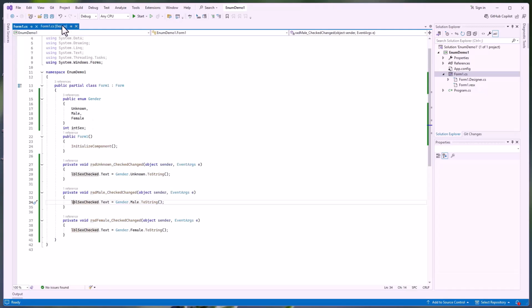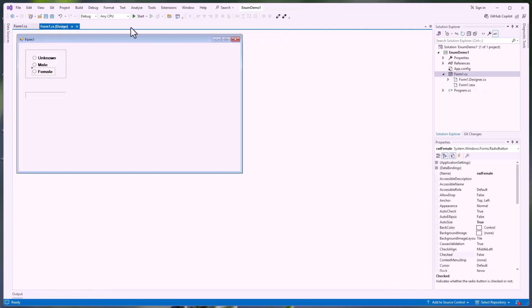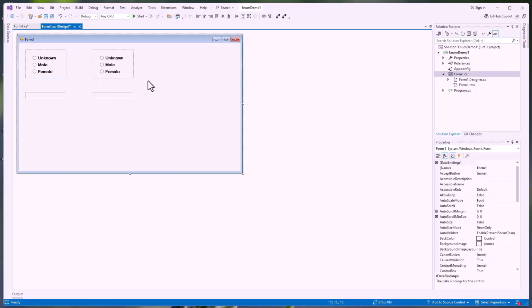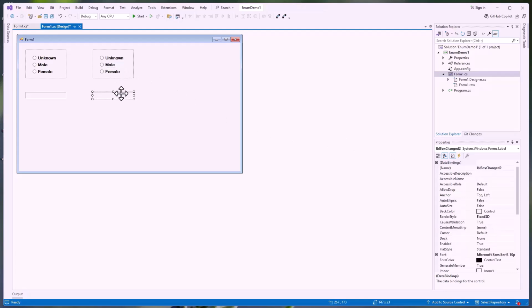I'm going to actually compare this to not using the enum. So I'm going to grab another set of identical objects and put them up here like this. In this case, I've got another panel, panel 2. I've got unknown here, but this is going to be rad unknown 2, rad male 2, and rad female 2. And I've got LBX sex change 2.